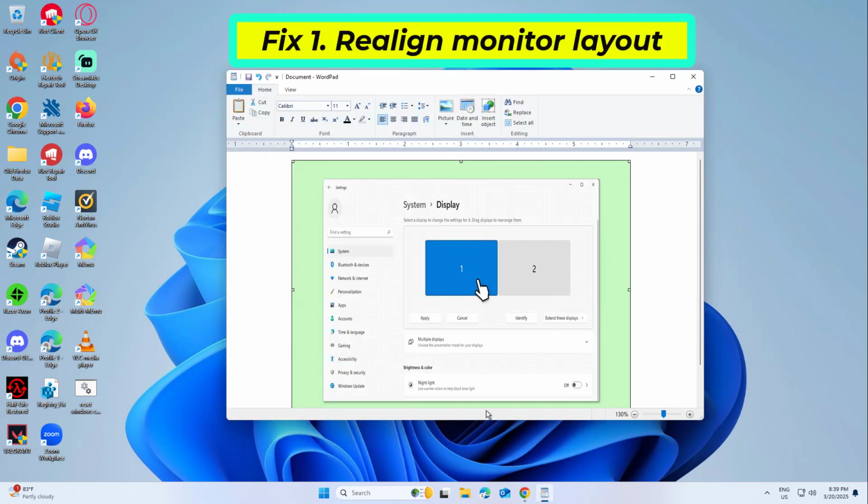Fix 1. Realign monitor layout. Misaligned monitor positions in Windows settings can cause the context menu to appear on the wrong screen, and correcting their arrangement ensures accurate placement.